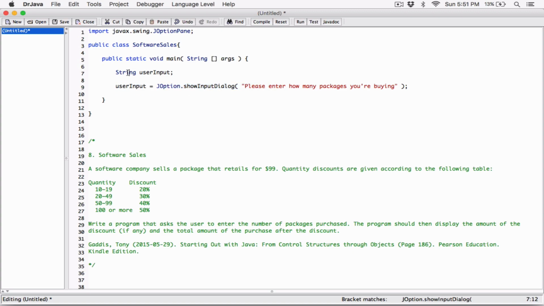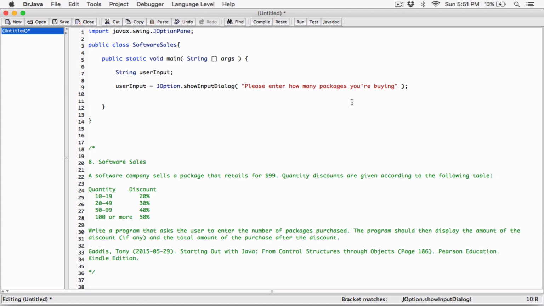But again, this is a string, because whatever the JOptionPane's showInputDialog returns is a string. So we need to convert it to a double. I'm sorry, to an integer, because how many packages you're buying is going to be an integer. You can't buy 2.5 or 5.2 packages, so it's going to be an integer. So we need to convert it to an integer. We already have the result here, whatever the user typed, so we're going to convert this into an integer.